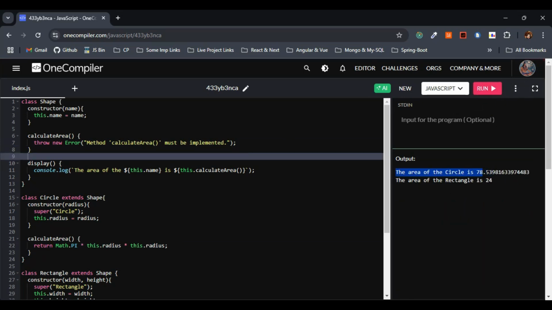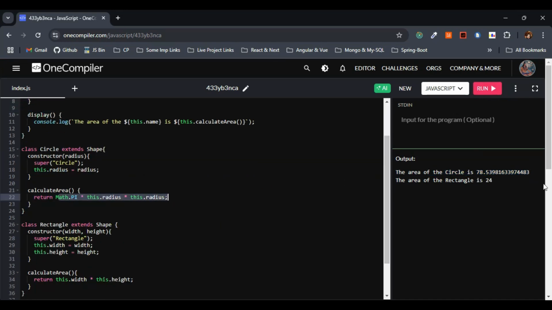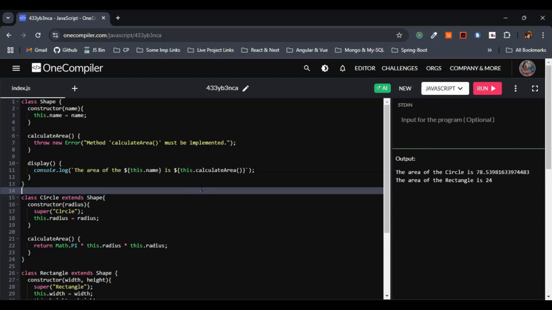Yeah, now we are getting the area of the circle as 78 point something, which is absolutely correct. This is based on the formula, right? This one. And the area of the rectangle is 24 that we are getting. This is based on the formula, this one. So very quickly, I'll explain what I've done here. Just give me some seconds.